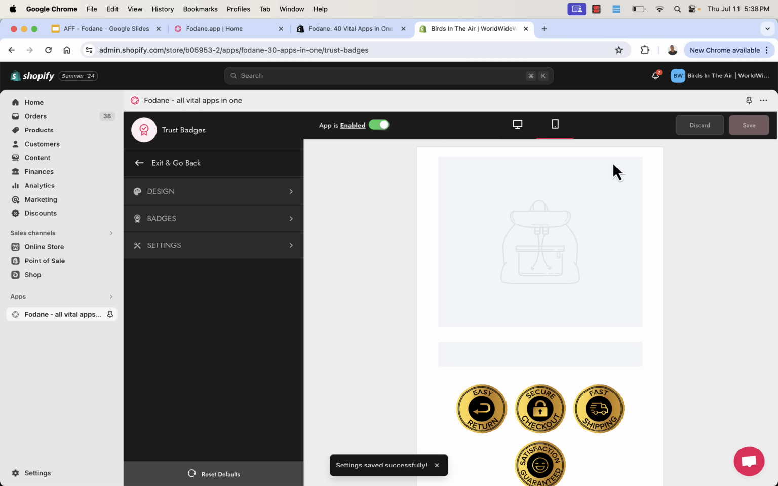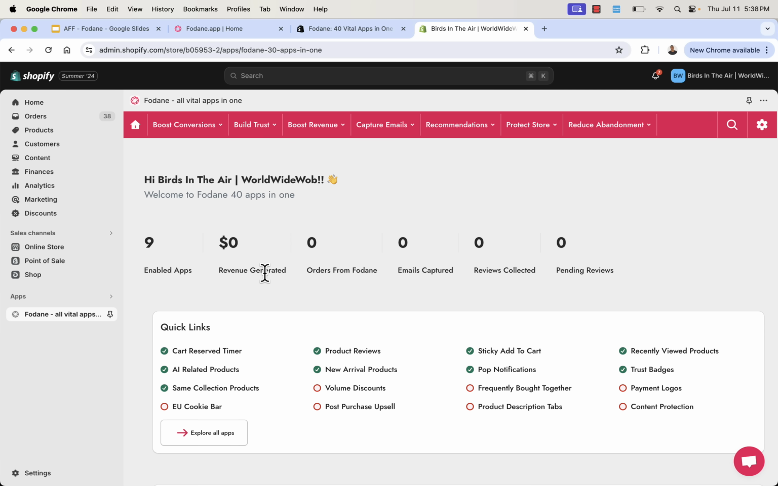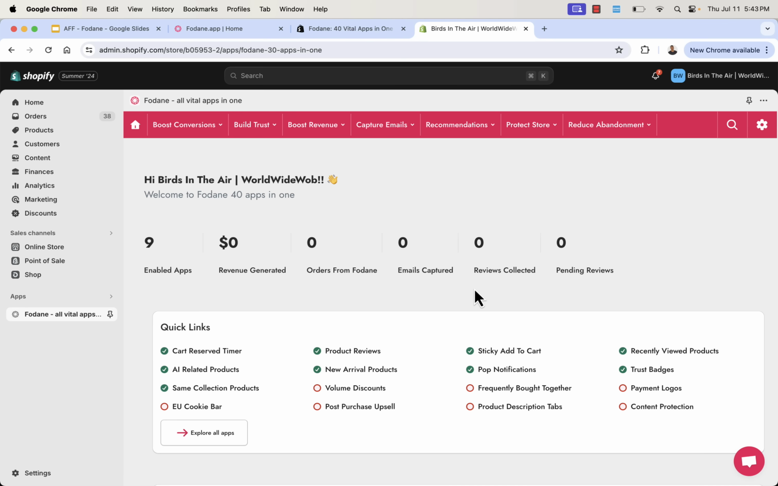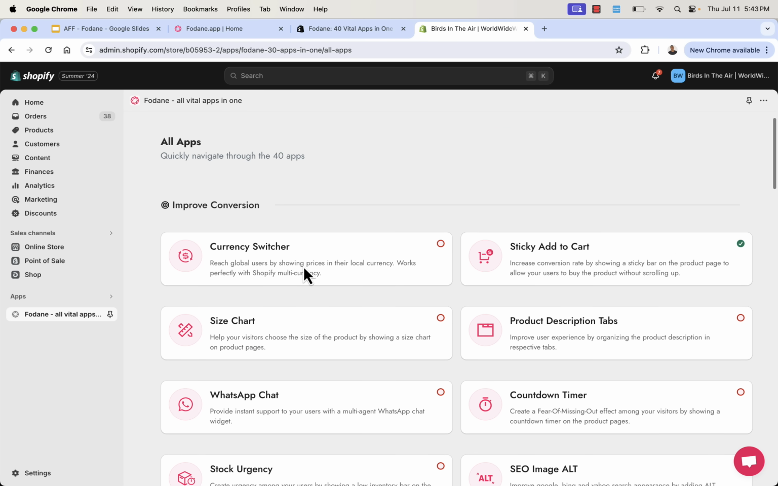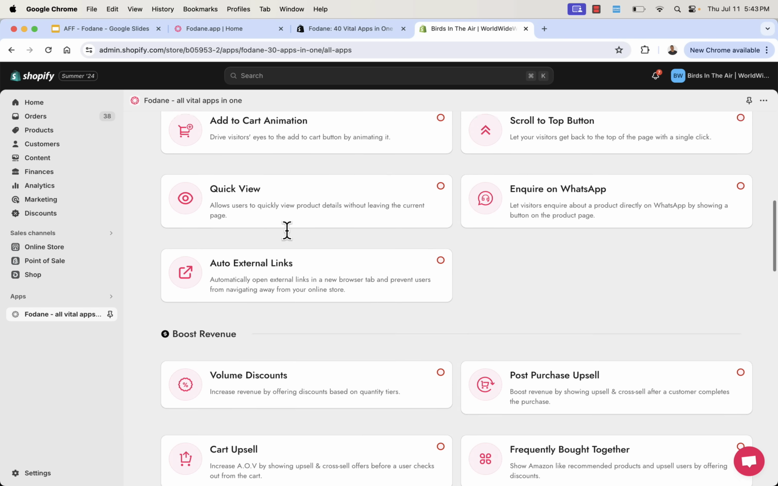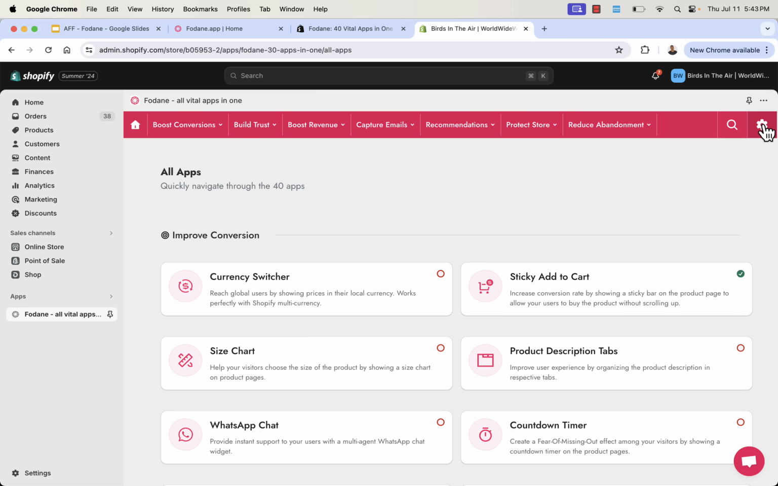So they're fully featured, fully functional apps, just like any other app that you would find in the App Store, except it's all inside of Fodane. That allows you to save so much money, right? So much money. You see, I have 9 enabled apps over here. Volume discounts, another really cool thing that I like. This is another thing that could be a hugely expensive app on its own. It allows you to create quantity tiers. So if you buy more of the same product, it would be cheaper. Just so many different apps. See the post-purchase upsell, product descriptions, content protection. We could literally look at all of the different apps out here. Currency switcher, of course, size chart, WhatsApp chat. Really, really easy. You have it all controllable in here. You've got your settings right up over here as well.